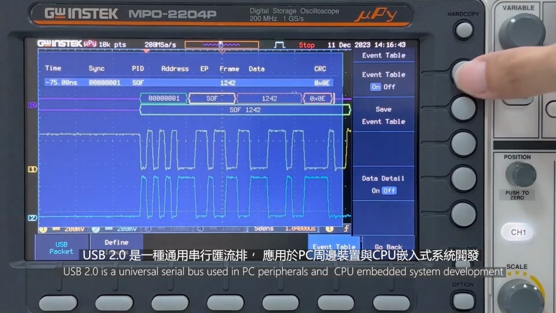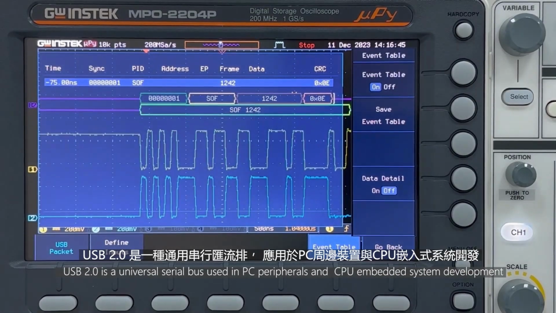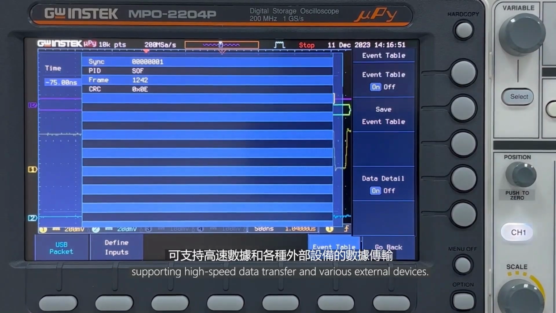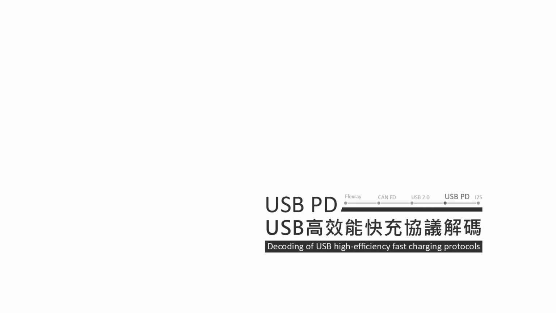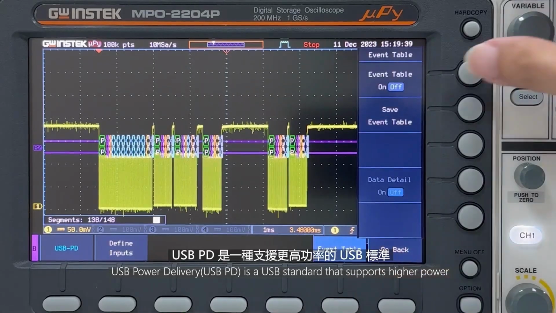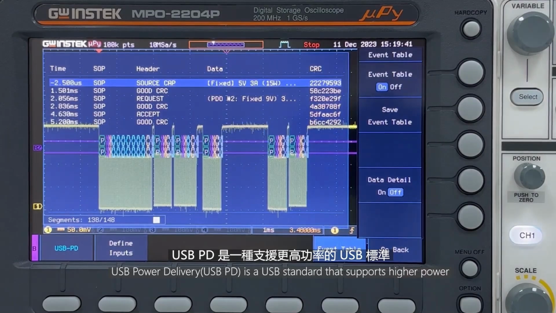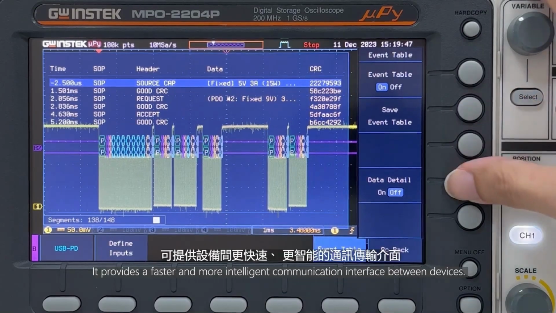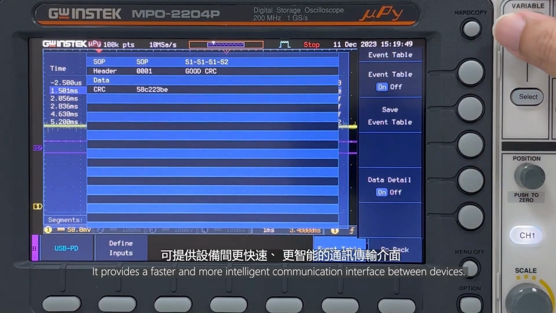USB 2.0 is a universal serial bus used in PC peripherals and CPU embedded system development, supporting high-speed data transfer and various external devices. USB power delivery is a USB standard that supports higher power, mainly applied in fast charging and power supply solutions. It provides a faster and more intelligent communication interface between devices.